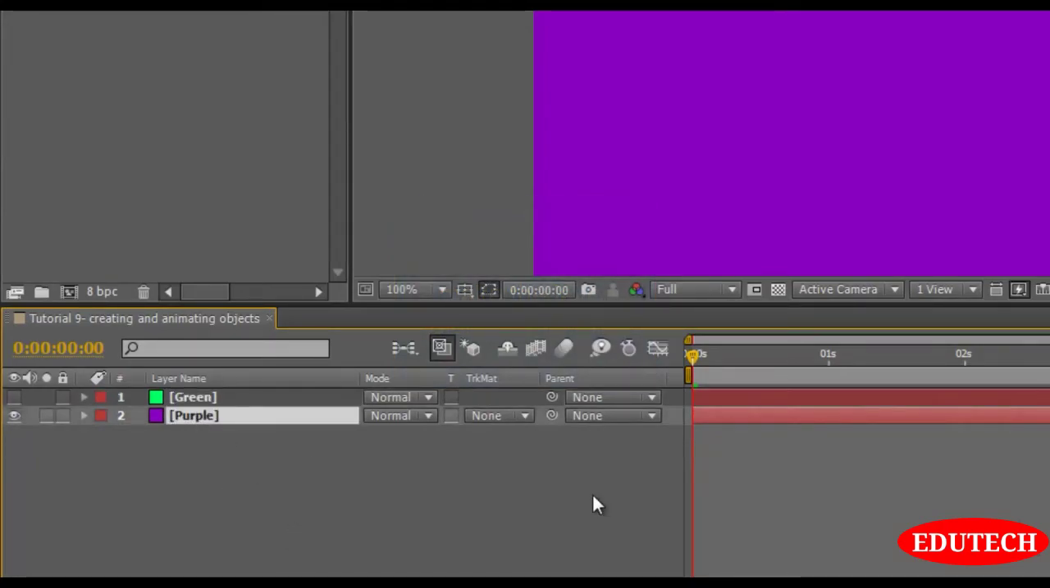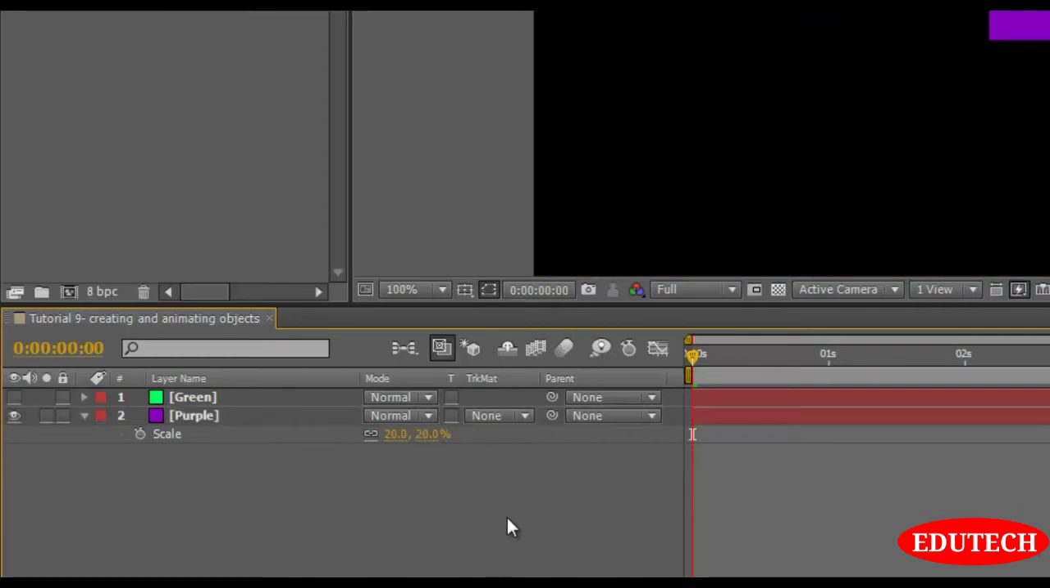So let's quickly jump into the animation, but before that let's make the object a little smaller. So press S on your keyboard to bring up scale, make it 20%. Alright, and then let's animate this. Press P on your keyboard.